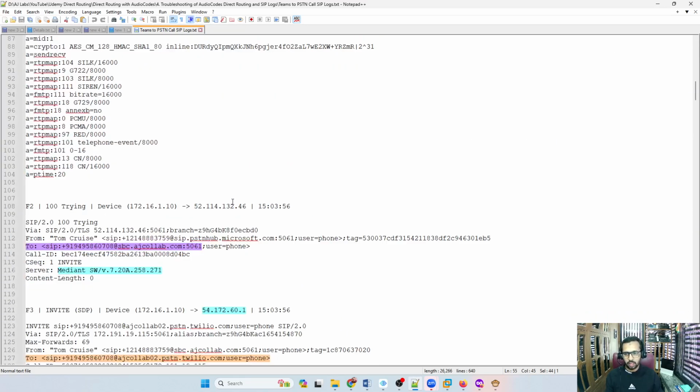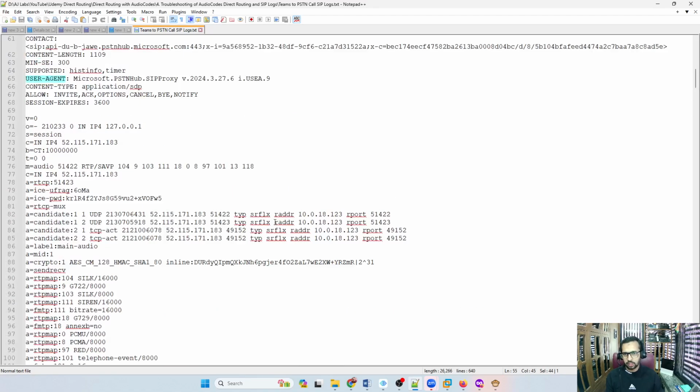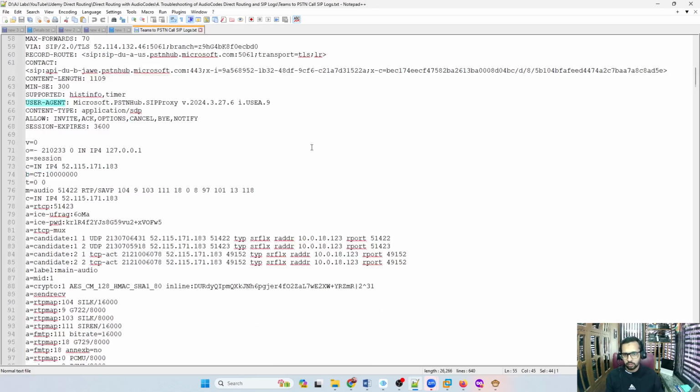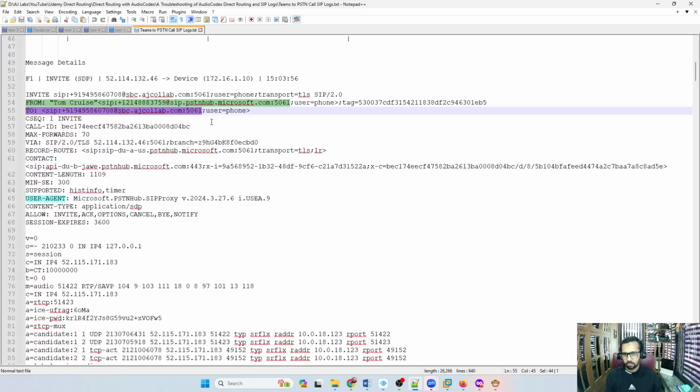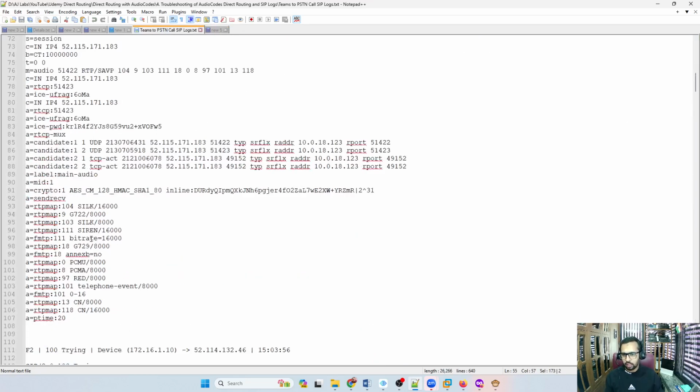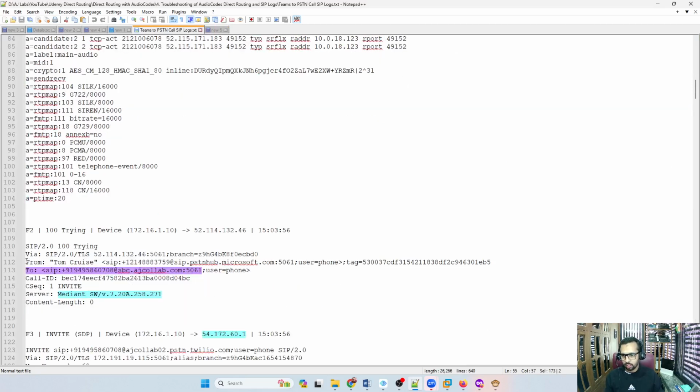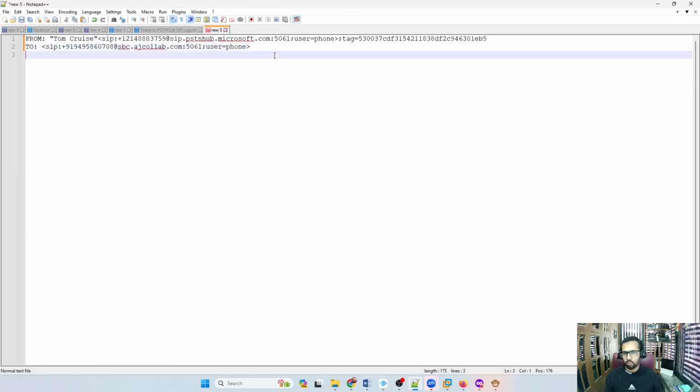Yes. So now if you look at F2 100 Trying, what happened to this? To is the same, but what is the difference in the 5061? Is there any difference in this? One second. I'll copy this. Okay, F1 and F2 From and To I will copy to a notepad. Copy this into a notepad. And the F2, which is 100 Trying, I'll copy the From and To into a new notepad session. So this will always be the same. There won't be any difference in that.